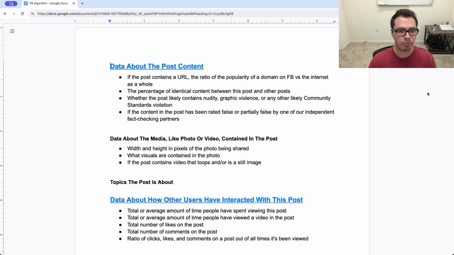So they start by breaking it into a couple different categories. So what kind of things they look at. So when it comes to a post, the first thing they look at is data about the post's content. So this includes things. First off, they say if the post contains a URL, the ratio of the popularity of that URL's domain on Facebook versus the internet as a whole. So it's almost like SEO, how popular that website is elsewhere and on Facebook.